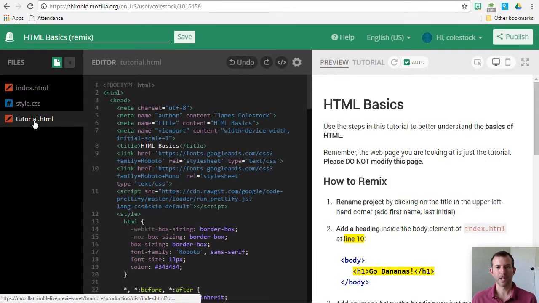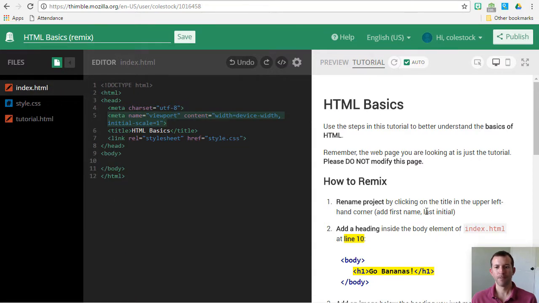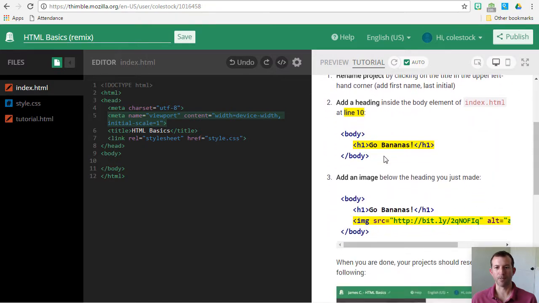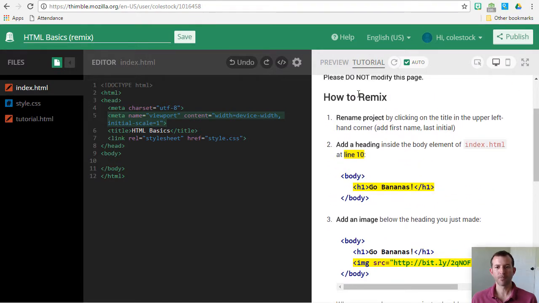When you are completing these projects, however, you're going to want to refer to the tutorial. So what I would say is make sure it says tutorial here, go to index over here, and what you're going to do is you're going to read and follow the instructions. For example, to remix this particular project, it says the first step is to rename the project by clicking on the title in the upper left-hand corner. It says add first name, last initial.